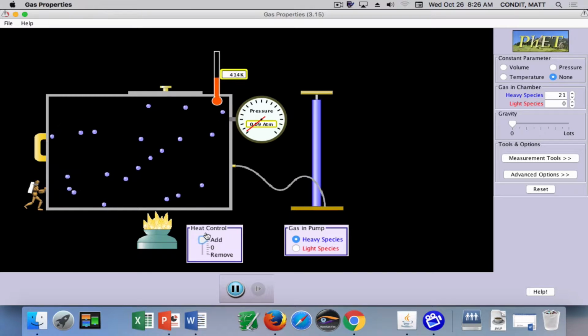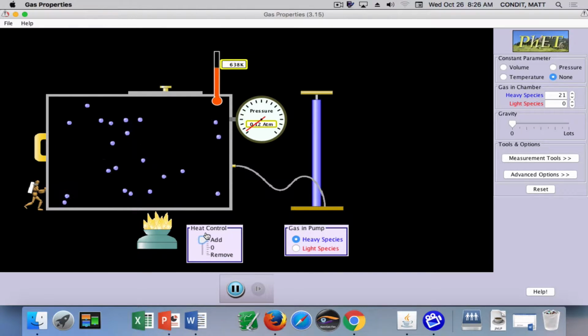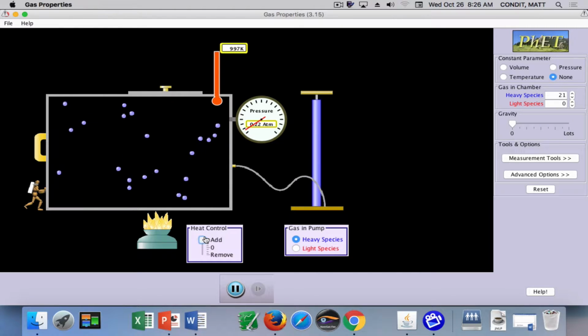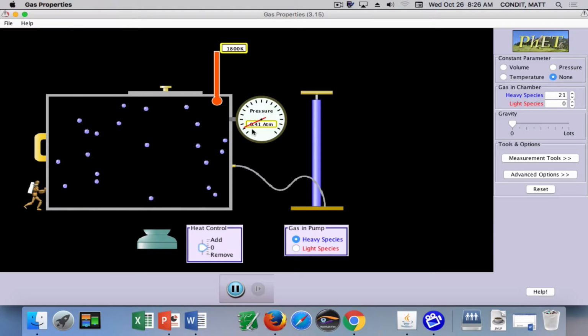Conversely, if I heat it up, now all of a sudden they start going crazy and they start moving a lot faster, and you can see what's happening to the pressure here as we speed it up.